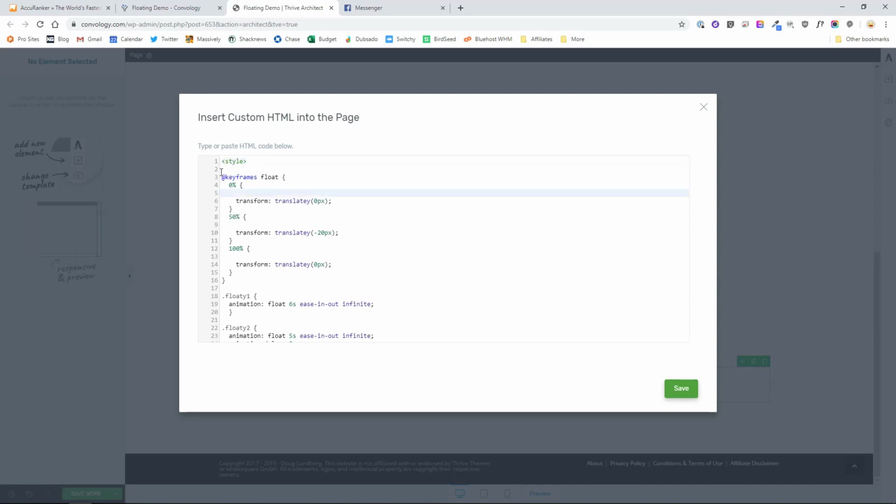Next, this is the keyframe float variable where we define what we're doing with the float animation, how much it's floating, where it's going, what that bounce is. So we're starting at 0. When it reaches 50% of the animation, we want it to be 20 pixels, and then when it reaches the end, it's back where it began.